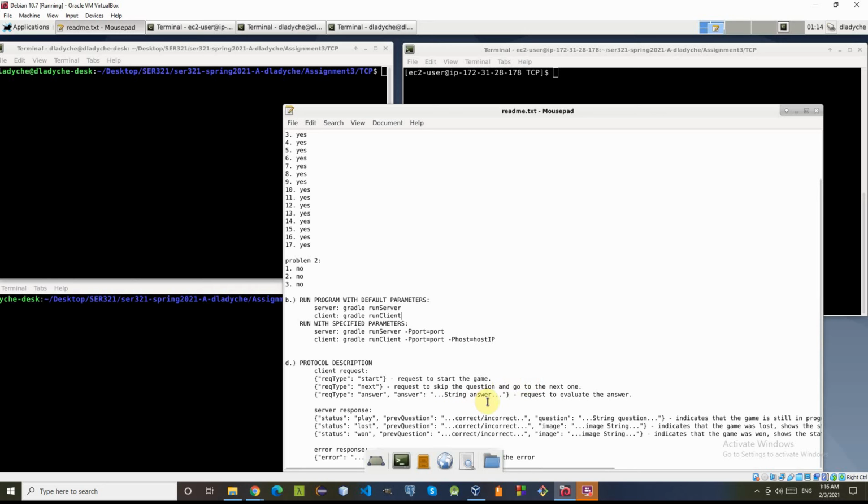And the answer is pretty much the request to evaluate the answer, sort of. So the server can respond with different statuses. For example, if there's still time left, the server can respond with the status of play.